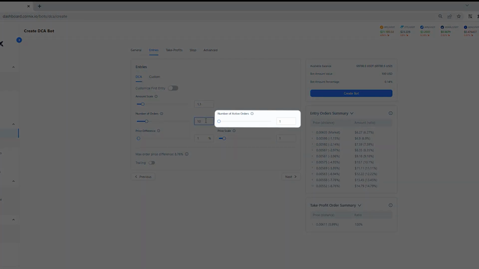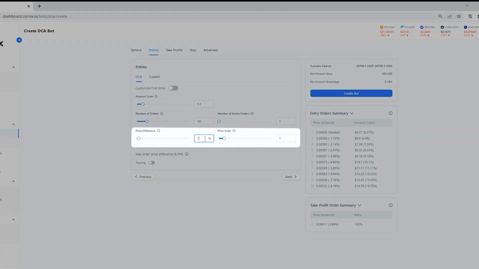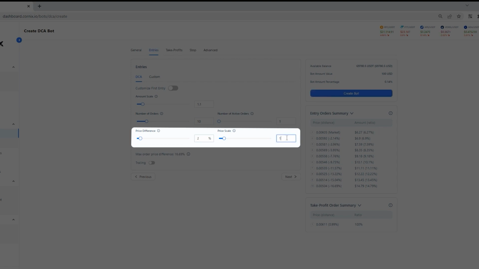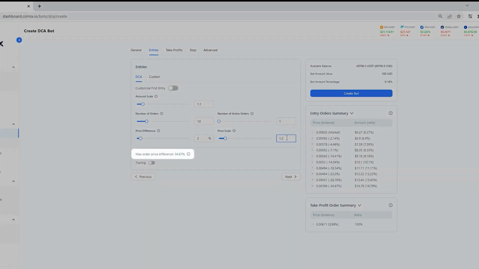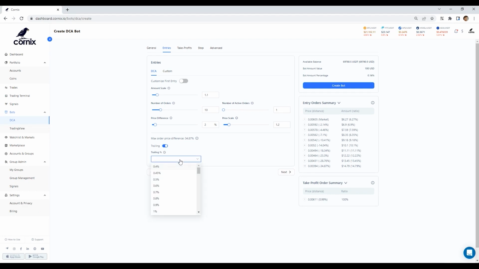The number of active orders parameter controls the number of active entry orders the bot will place simultaneously on the exchange to limit the amount of funds locked up in a trade. Finally, the price difference and price scale parameters determine the order's prices. While changing the entry order's parameters, the maximum price difference between the orders will be displayed below. Enabling the trailing toggle will apply trailing entry based on the chosen percentage for all entry orders, except for the first entry order, which is a market order. For an in-depth explanation of the bot's parameters, please see the link in the description.